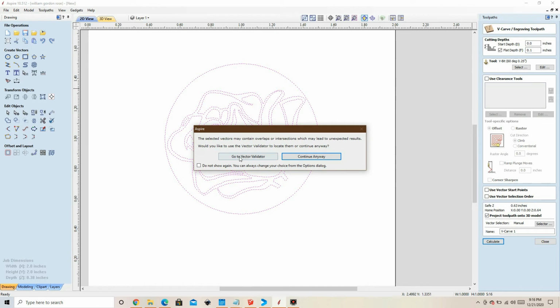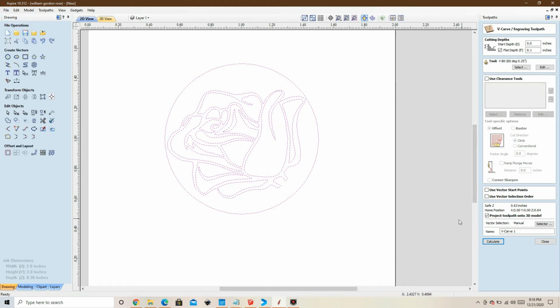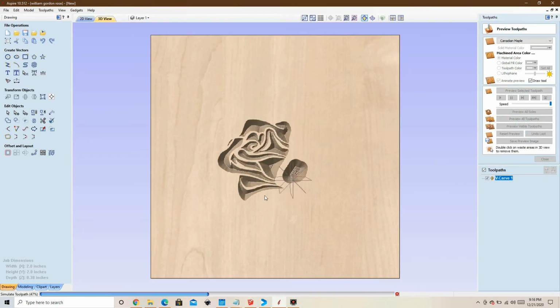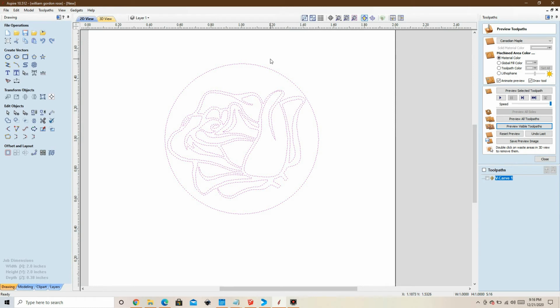And calculate. This is going to tell me that my logo has some open vectors. So we'll go to Vector Validator. We'll search selected vectors and fix the zero links. And calculate. Shouldn't give us that error message anymore. We'll preview the toolpath. That looks pretty clean. Let's go back to our 2D view.